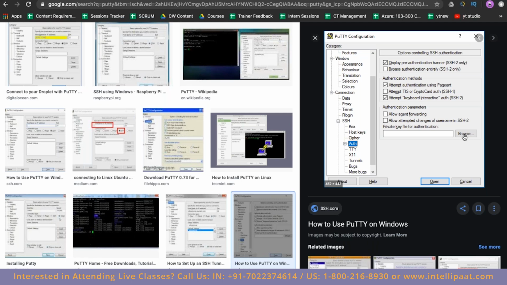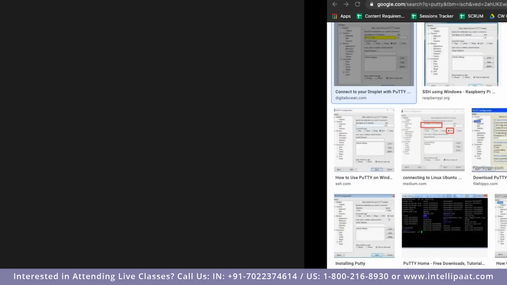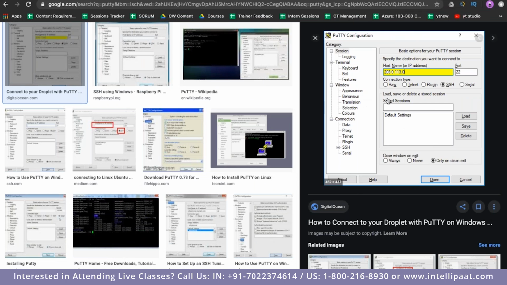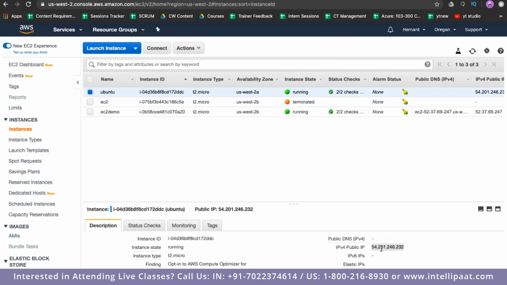Put the PPK file over here in the browse section of SSH auth, and then put the IP address over here by going to session. Click on session, put the IP address over here, and finally click on open, right? So now a terminal will open just like this, and then I'll tell you what has to be done from there. Okay. So now what I'll be doing is, let me paste in the command.